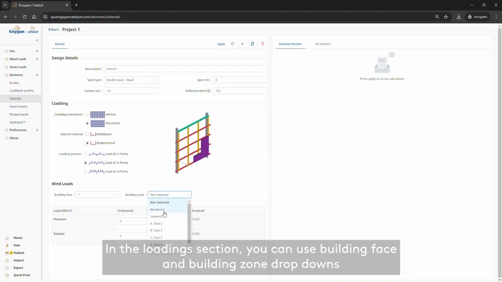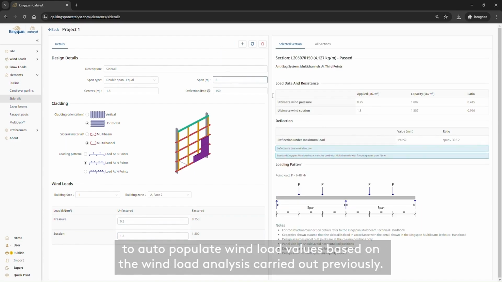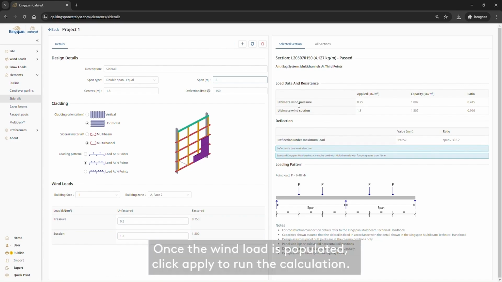In the loading section, you can use building face and building zone drop-downs to auto-populate wind load values based on the wind load analysis carried out previously. Once the wind load is populated, click Apply to run the calculation.